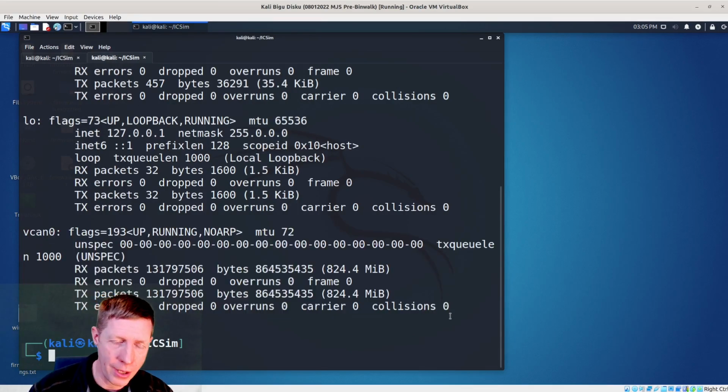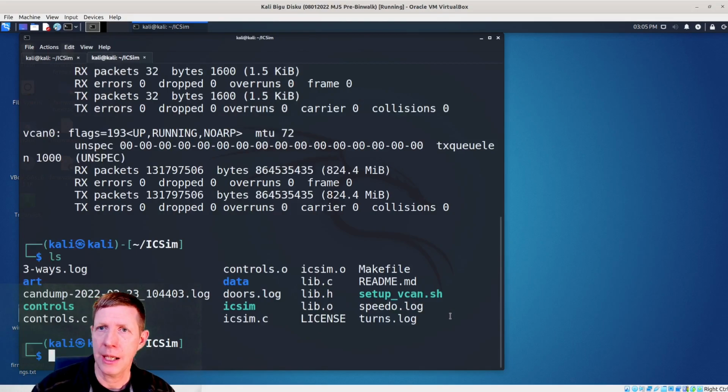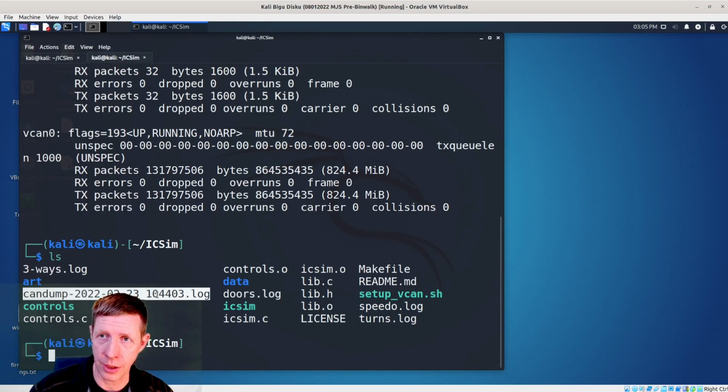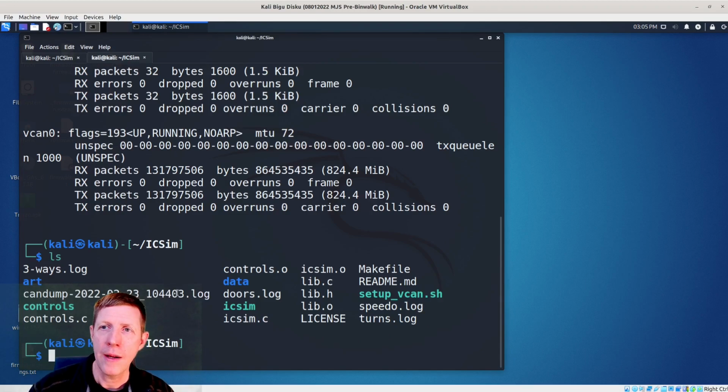Okay. The other thing that I did previously is I made a dump of traffic. Right here you can see it. It's candump 2022-02-23 at 10:44. That is my capture of CAN traffic from before. You can go find all of that inside of video 2.